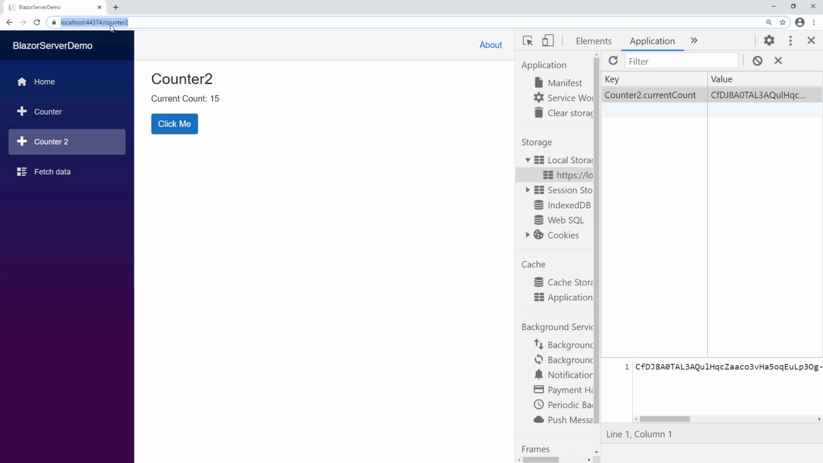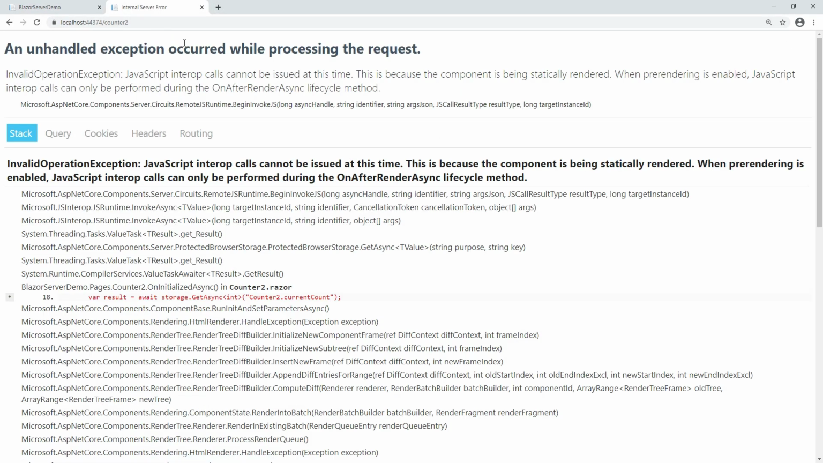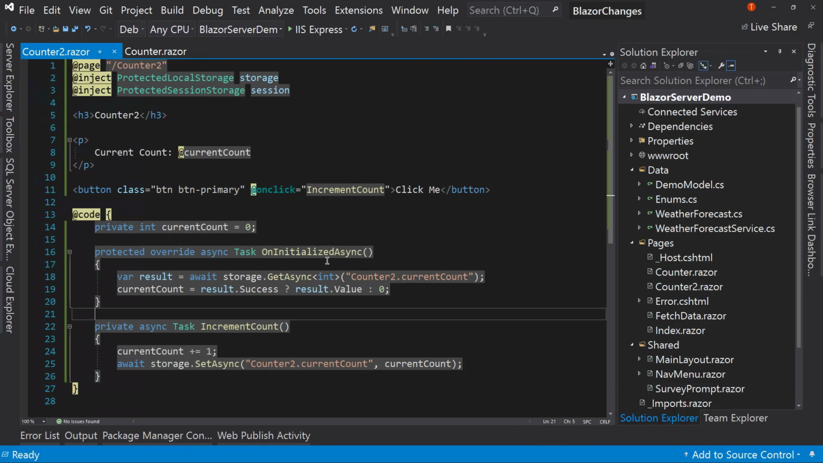Now, let's copy this URL. Let's go to a new tab and paste it in. And it blows up because it's saying it can only be called during OnAfterRenderAsync. That may be an issue we can fix. Let's hit refresh here. Yep. So first of all, let's close it out. We're going to fix that in OnInitialized. I think let me just do this in OnAfterRenderAsync. Let's run it again. Nope.